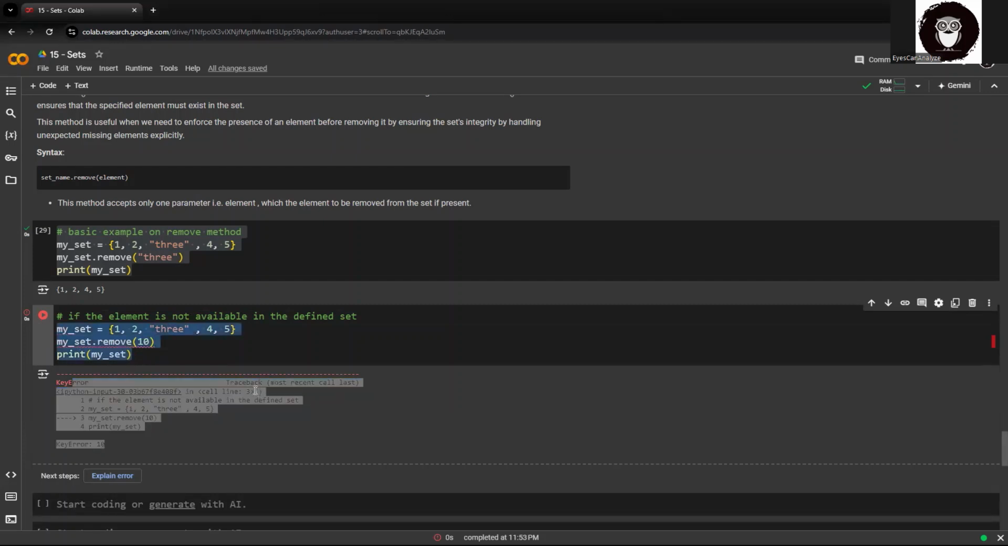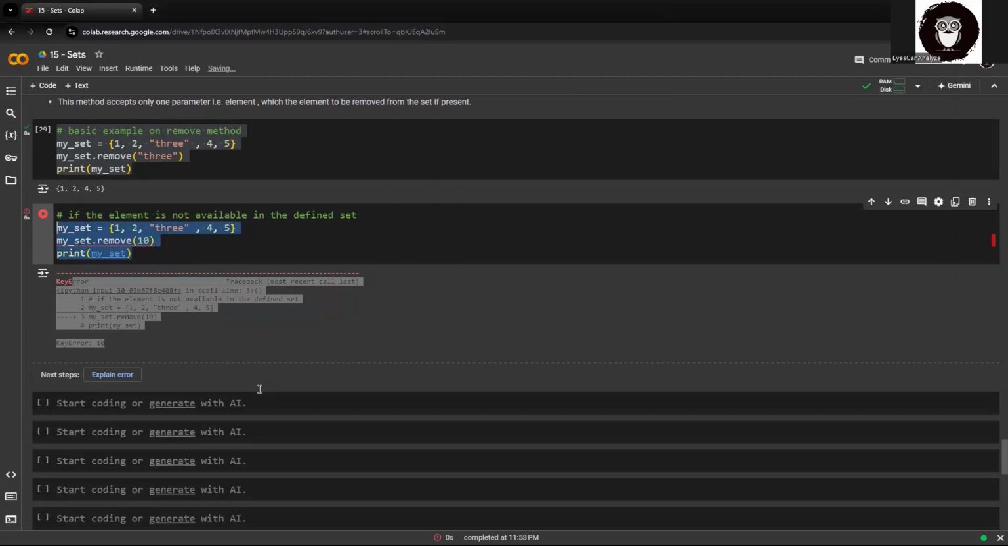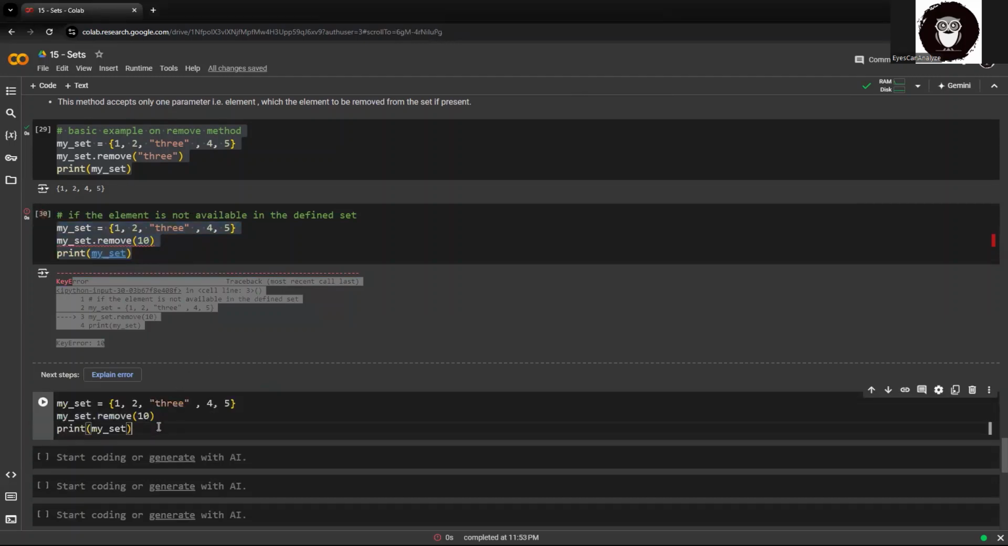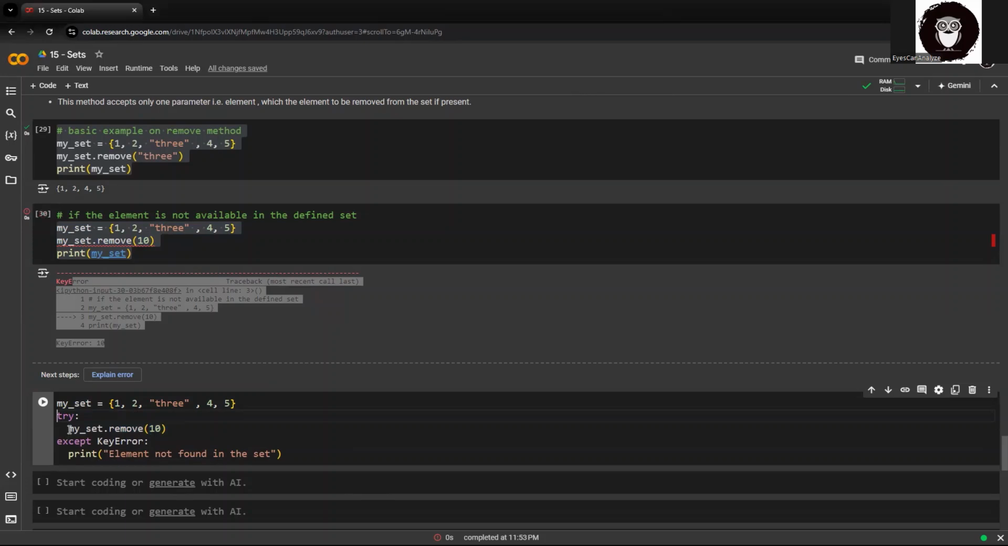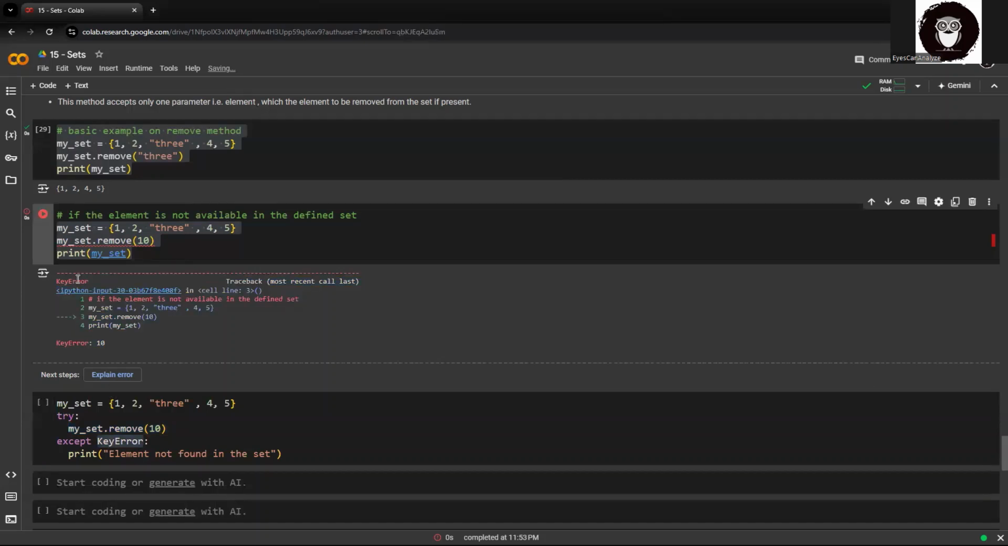We can also do it with try and except, which is an error handling method. What error handling does, which we'll see in our different sessions at a later stage, is I'll say try this statement, my set dot remove 10. I'll remove the statement from here. It is asking me to run this statement, and if there is an error, which is a key error, we got a key error here, right? This is the key error.